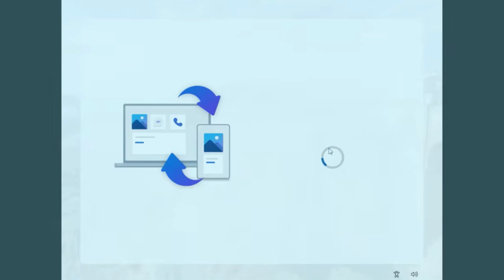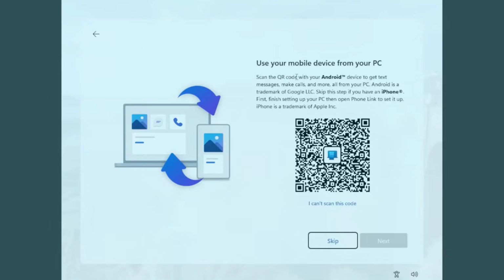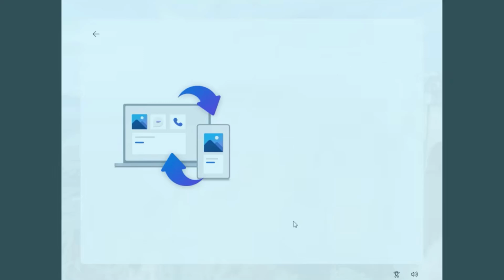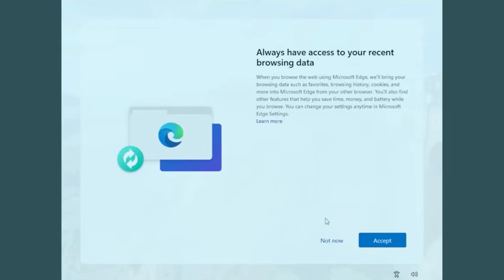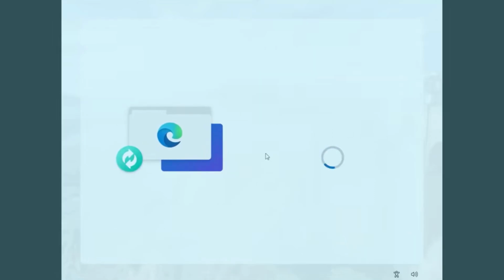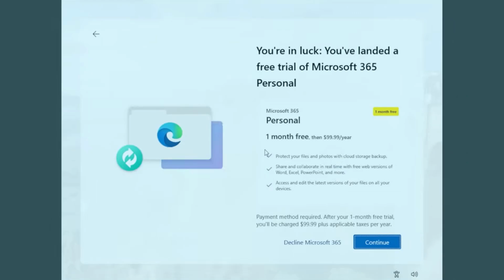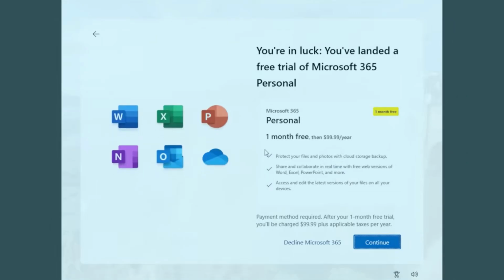I'll click Skip. Skip phone link, skip Outlook photo backup, skip browsing data. Decline Microsoft 365, decline cloud storage. Skip PC Game Pass. Basically, Microsoft shows a lot of ads and options, but all of this can be set up later. Ending. And that's it.